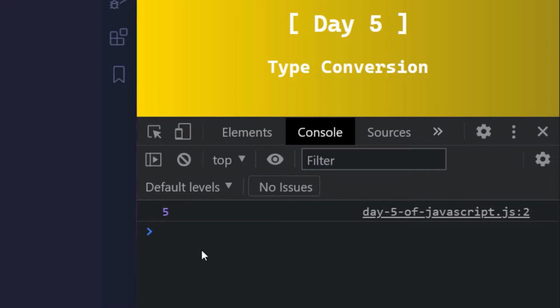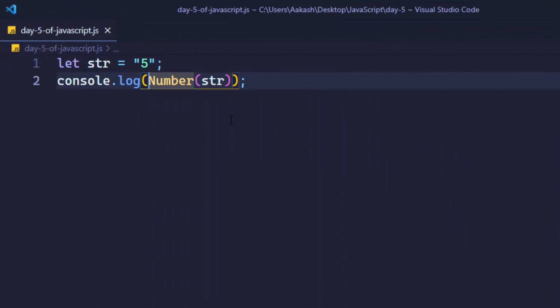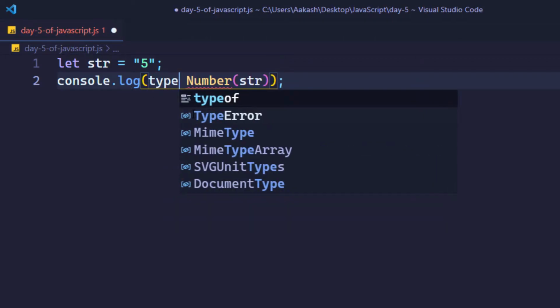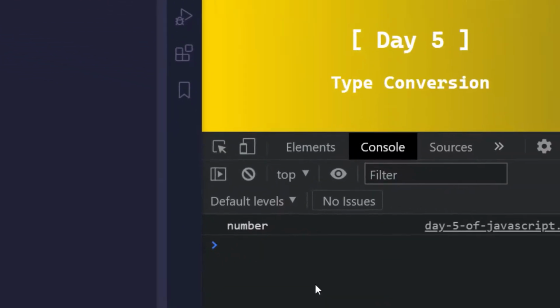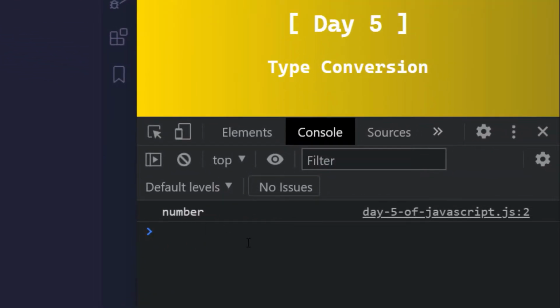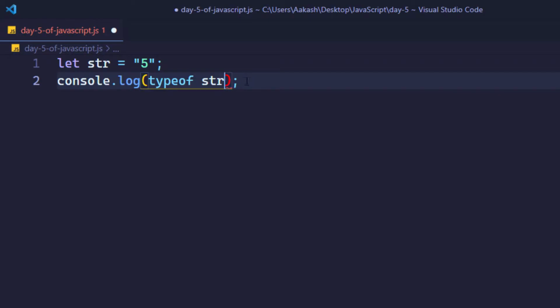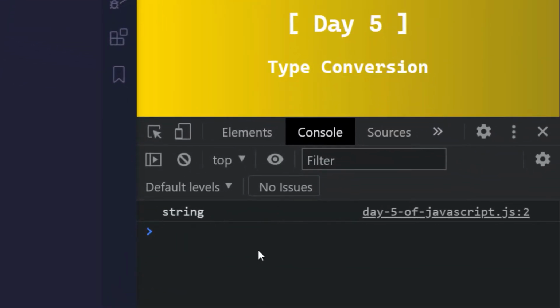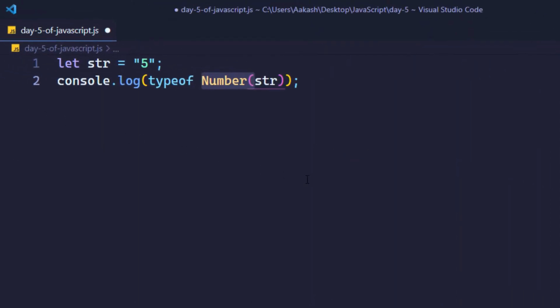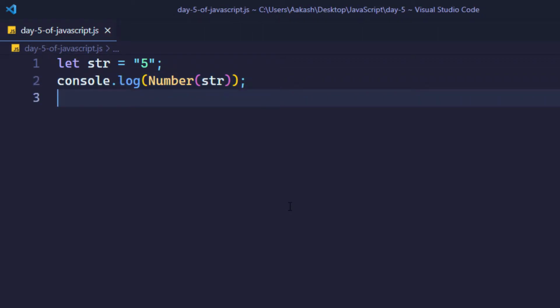Now this is of number type. To check that, we just have to specify one operator, that is typeof. And as you can see here, it says number, so this is of type number. And if we just specify str, then it is going to say string. Alright, so this is how you can convert a string type of value to a number type.